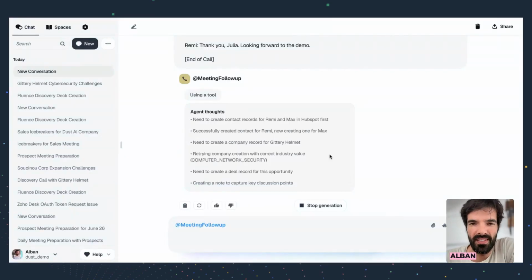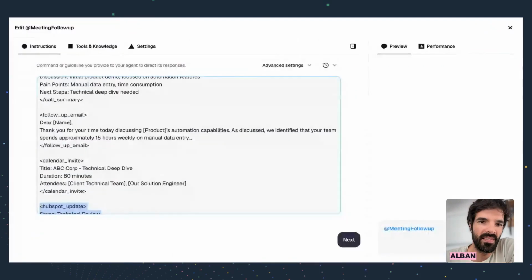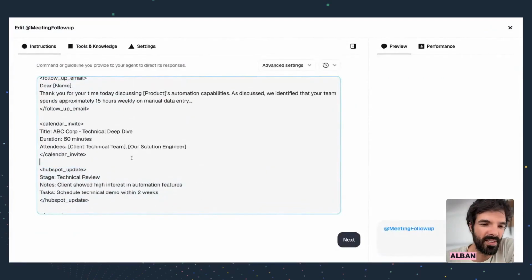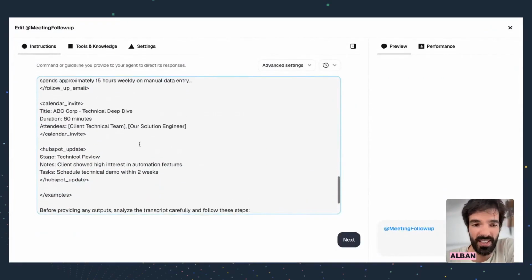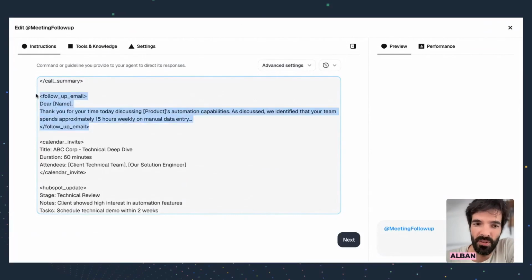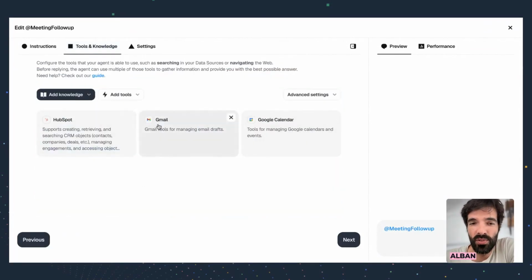All right, so it's still working in HubSpot. Now it's actually creating a note to capture the key discussion points. And if we read the instructions correctly here, it should try to write a follow-up email in my Gmail and send calendar invites. If I'm looking at the tools that are plugged in, I take a few seconds just to come back to the discussion and click allow when it tries to do something in HubSpot, or it's going to take a while.